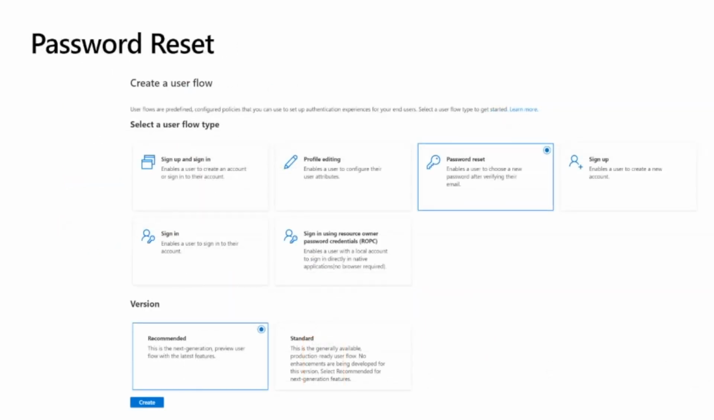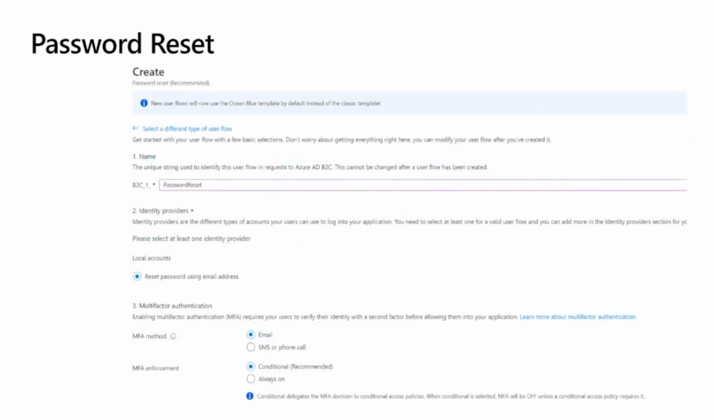Now we'll do a create new user flow for the password reset. When you select create the new user flow, select password reset, and then select the recommended version. Again, provide this policy a name, and it will be prefixed with B2C_1_, and then set the local accounts option for reset password using email address. Again, you'll want to note the name that you utilized for your user policy for password reset, so copy that to your resource list.